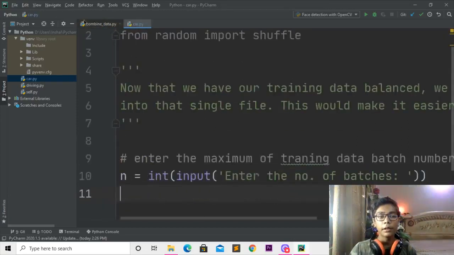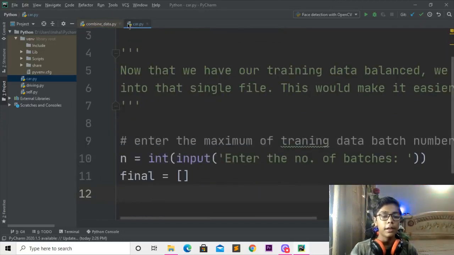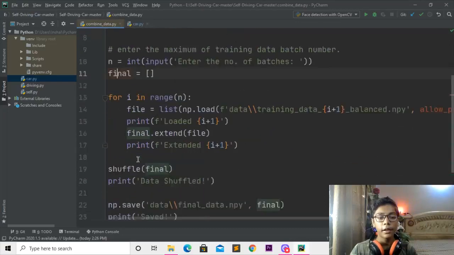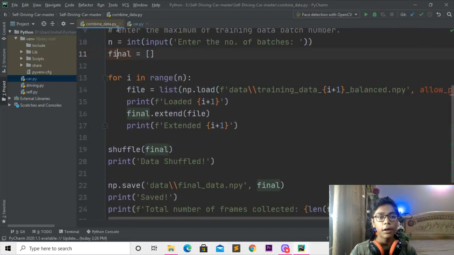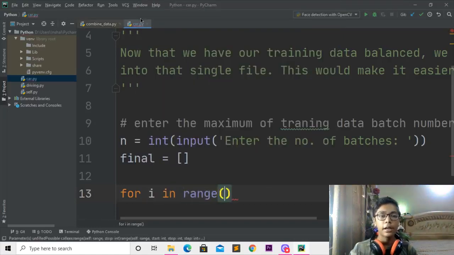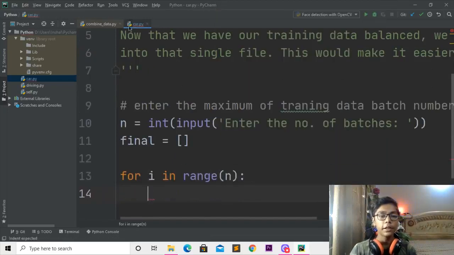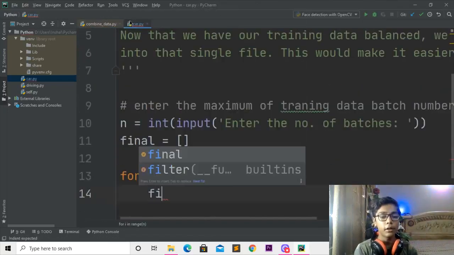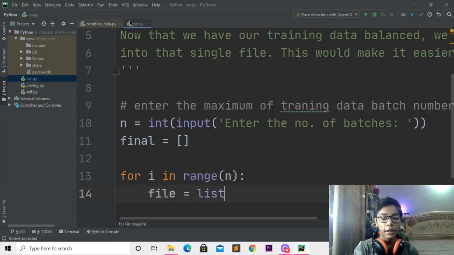Coming underneath here, I'll be changing that to final equal. Then I'll be writing this square bracket, and you can see it is written for i in range. So I'll be writing for i in range, then these brackets, and changing that to n. Then I'll be coming underneath and writing file equal list, and we have done that.